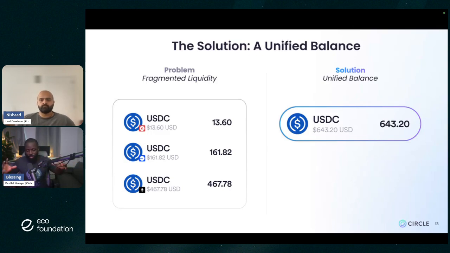The problem that Circle Gateway actually solves is, if you see on the left side, you've got USDC on multiple chains, and this is the reality of most on-chain users right now. You've got some USDC on Avalanche, some on Base and on Ethereum. If you would like to transact on a different chain, you'd have to find a way to move some USDC to the other chain before you do the transfer. And that adds a lot of friction, not only to the users, but also to liquidity providers, as they often find that friction when they're providing USDC liquidity.